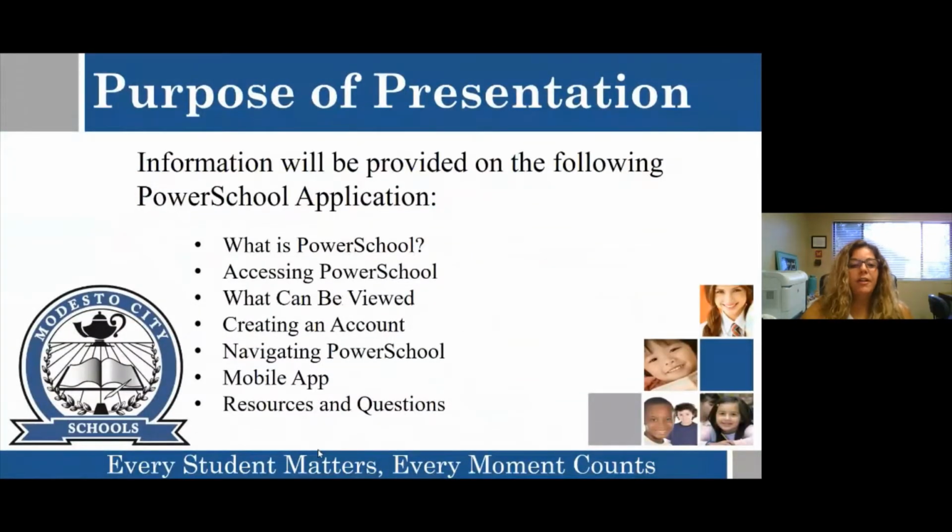Today, we'll be covering the following. What is PowerSchool? Accessing PowerSchool, what can be viewed, creating an account, navigating PowerSchool, downloading the mobile app, and we'll have some resources and questions.